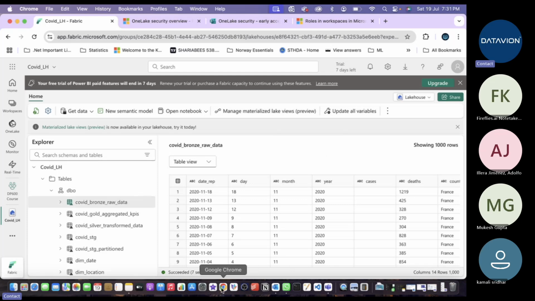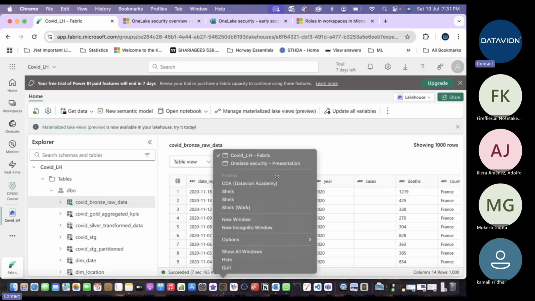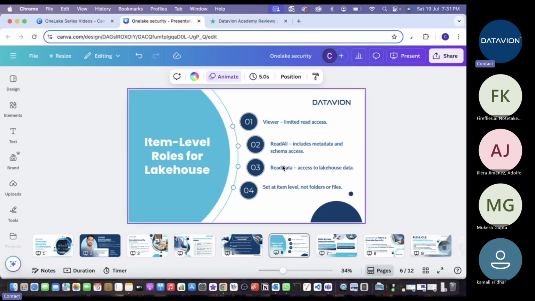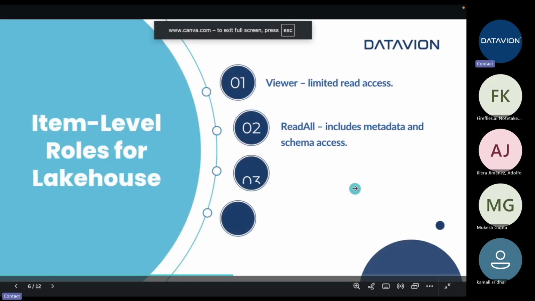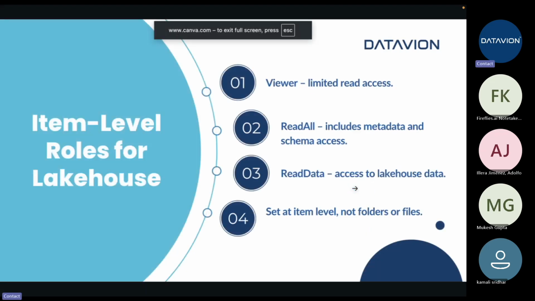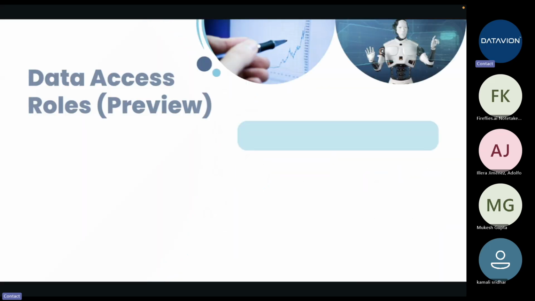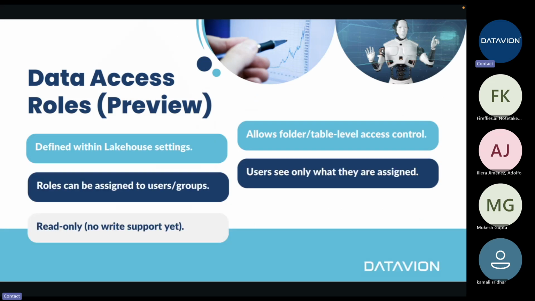Now let's quickly talk about the third layer. I think that's quite important. Let me come back to the presentation. We looked at two different layers: the broader workspace level, and one level deeper, the item level. Now let's look at the data access roles, which are in limited preview. Most of you may not be able to see this feature, and even I cannot see RLS and CLS at the moment. I need to fill out a form to Microsoft. I can share the form link also. If you're really interested, you can raise a request to Microsoft and get it in your tenant, in your Fabric trial.